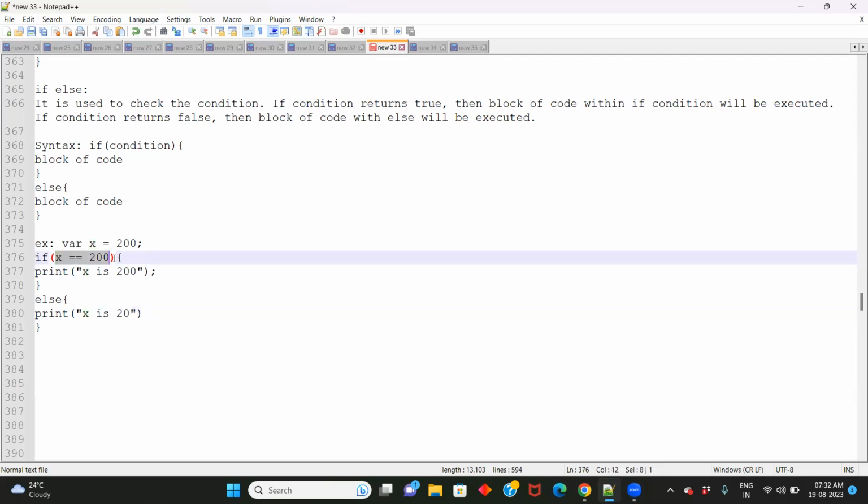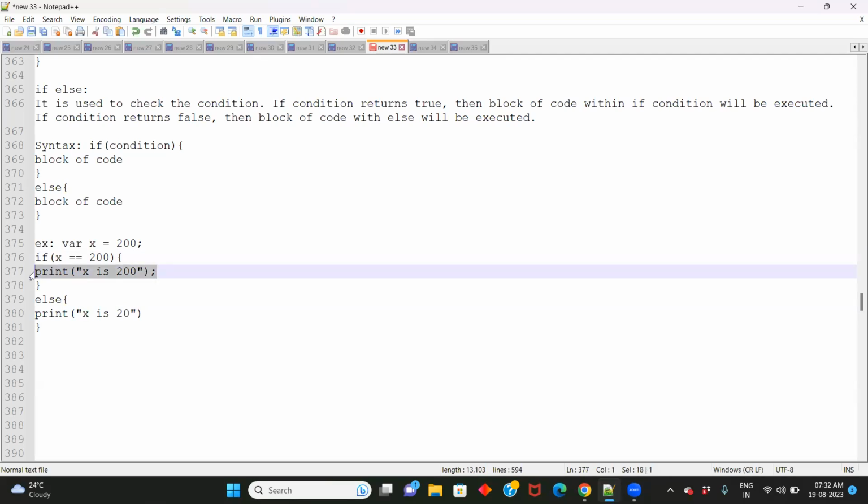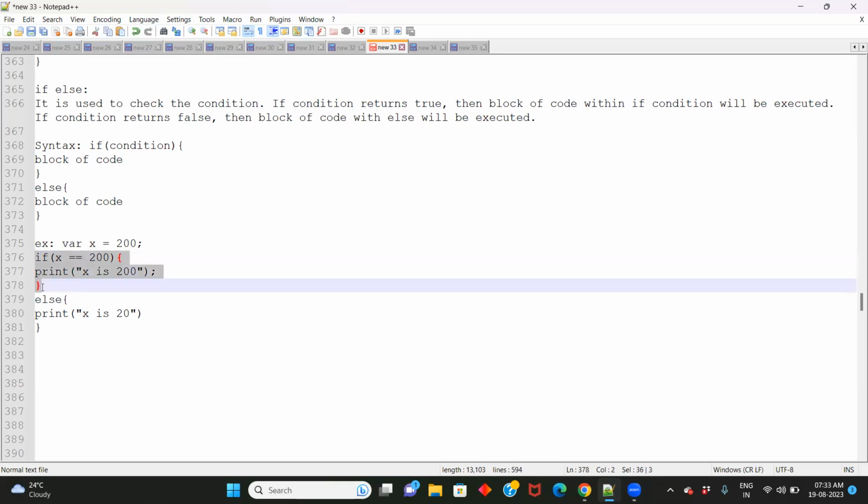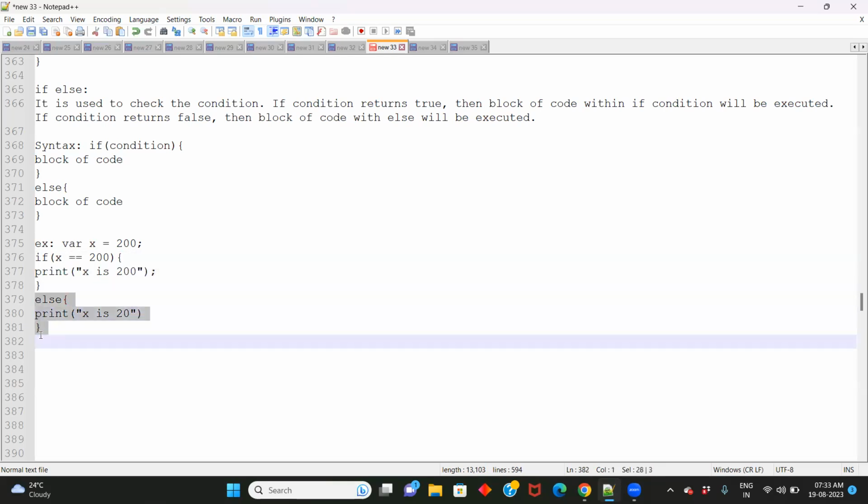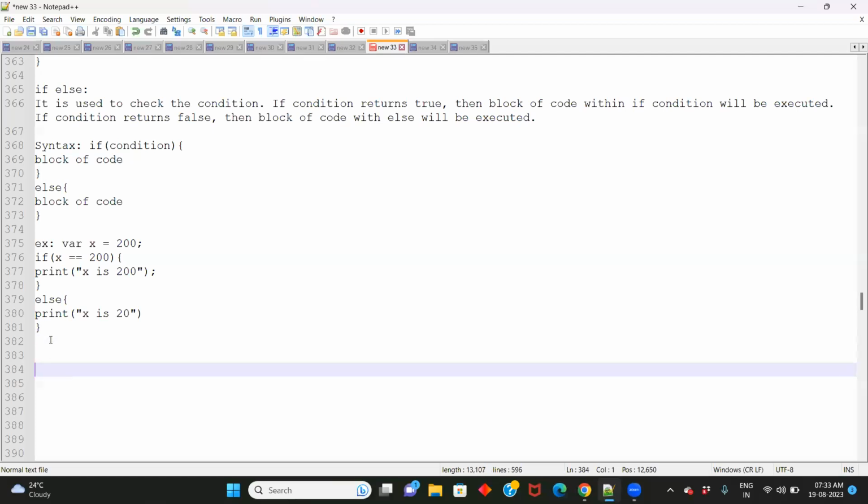So if x equal to 200, the condition returns true, and then this block of code will be executed. So that is x equal to 200. In this case, since the if is returning true, the control doesn't go to else. Getting it? Right? So that's about the if and else.